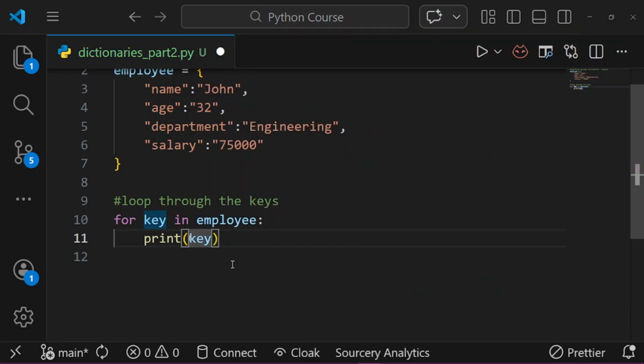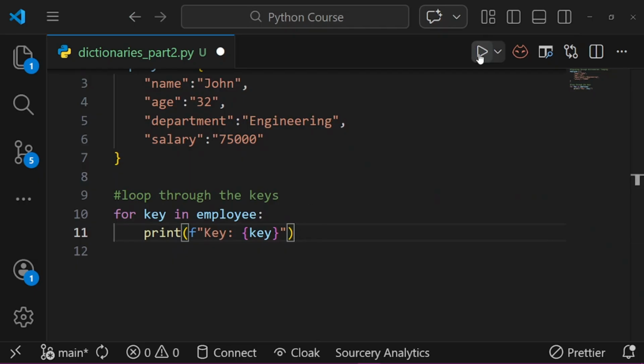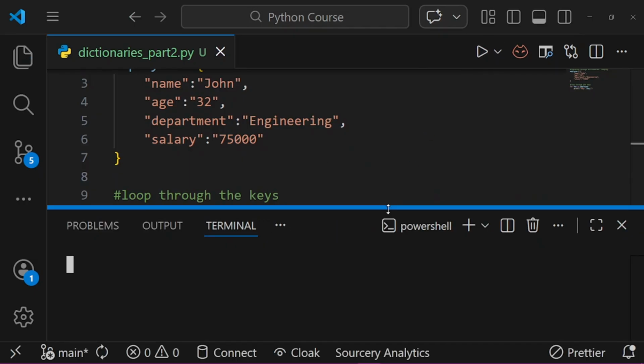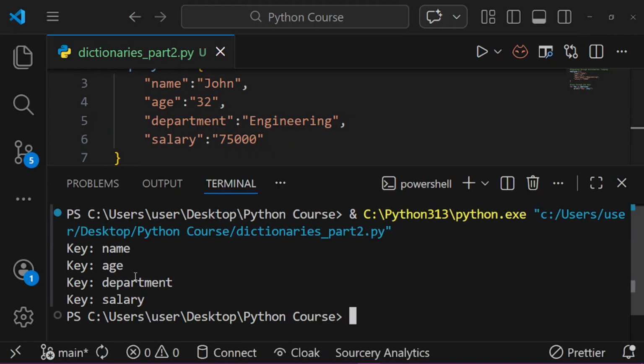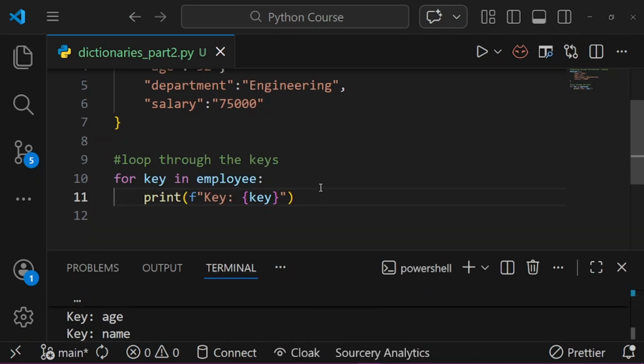Let's say we want to decorate this. It's good practice. Let's just revise our f strings. So we say key like this. Let me close it over here, and then since this is a variable, let's put it in our curly brackets. So we'll have something like this. Let's just go ahead and confirm that this works, and then we'll move on to the next methods. Here are the results. We have name, we have age, we have department, we have salary. So that's the first way you can iterate through our dictionaries.